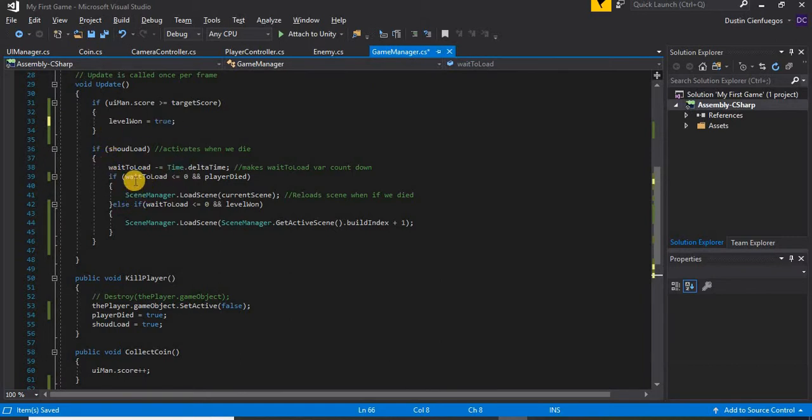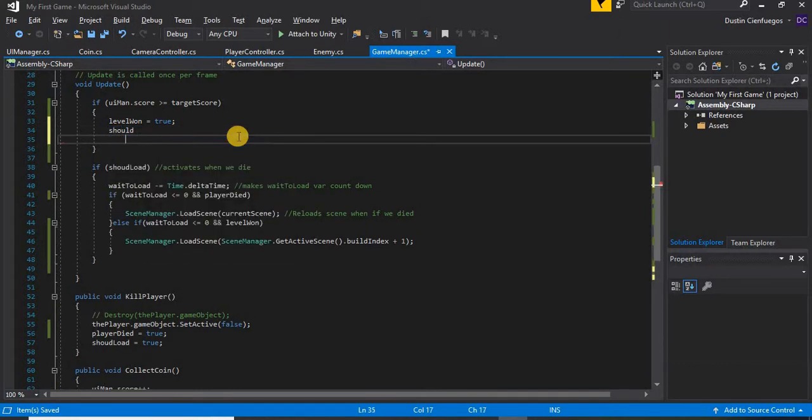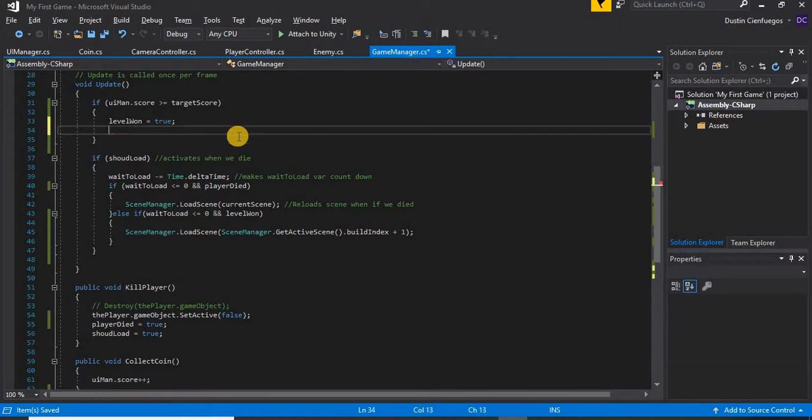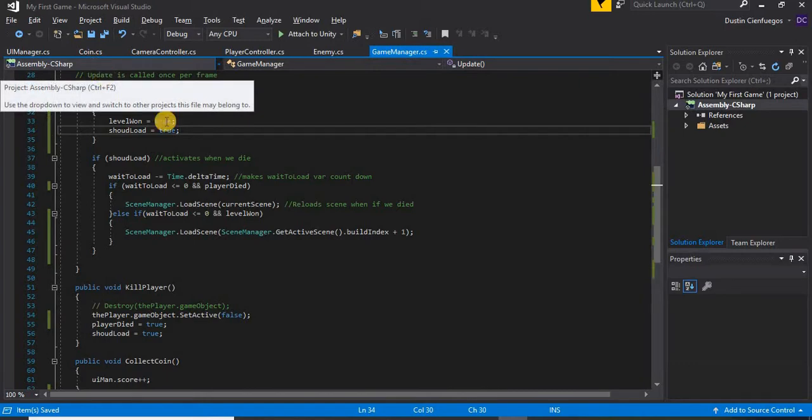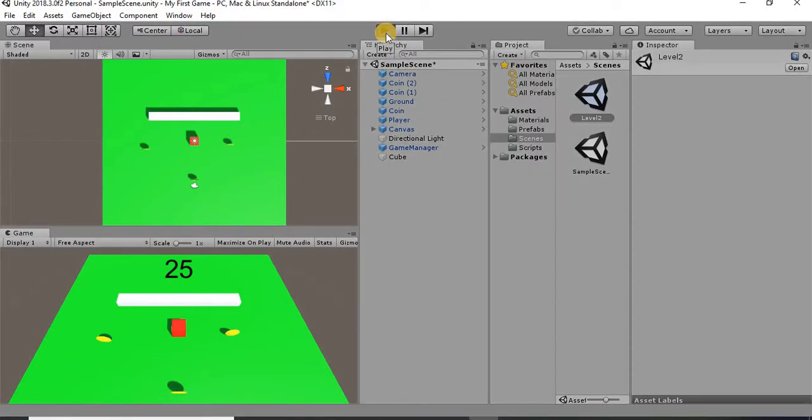Oh, it's because we are not actually setting our wait to load to be true. So we can actually set that to true as well, or should load. Should load is equal to true. So if we go ahead and save that now, let's try this again, and this should work, I hope, the way that we want it to.